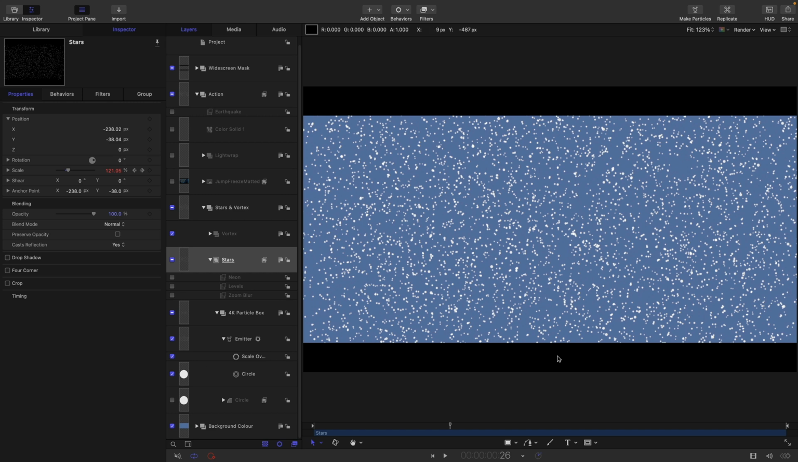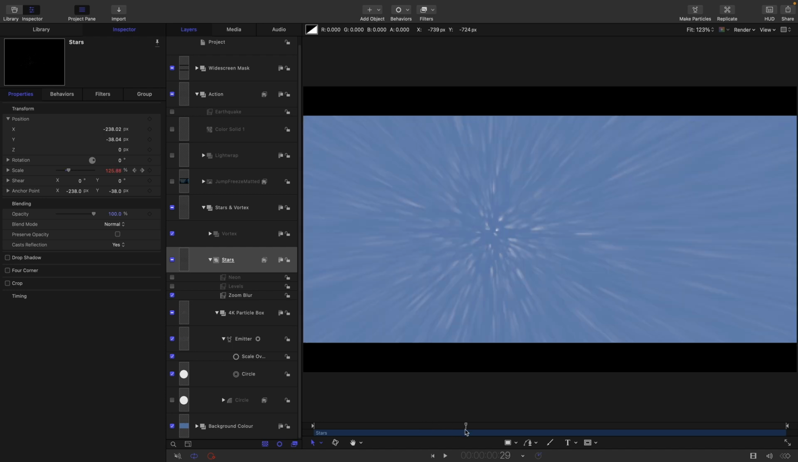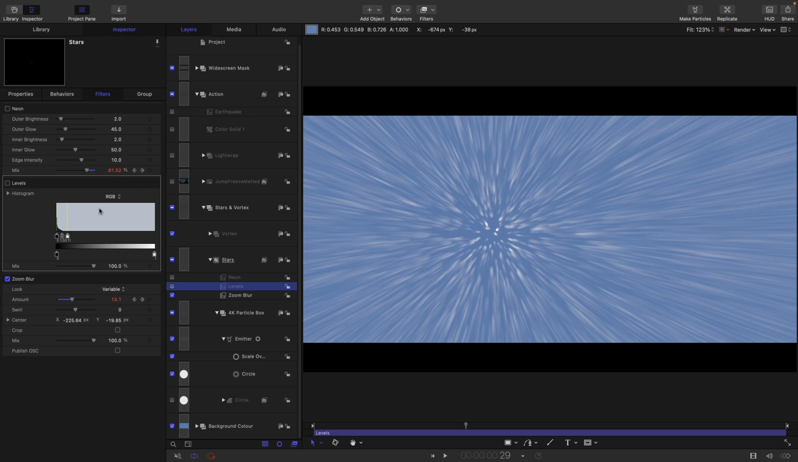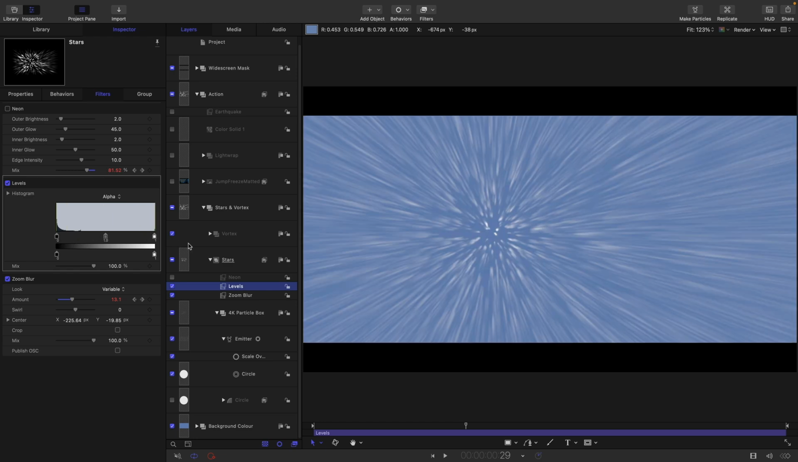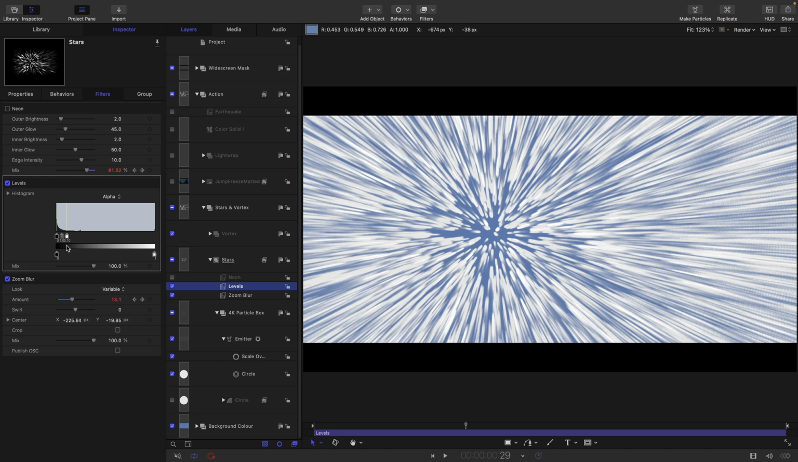To do the jump effect, we just used a basic zoom blur. That's the zoom blur on its own, but it's not quite what we want. So I added a levels, turn that on, and I came into the alpha and really crunched down the whites like that, as you can see. Without that, it looks pretty anemic, but if we do that, we get this really nice, intense look to it.